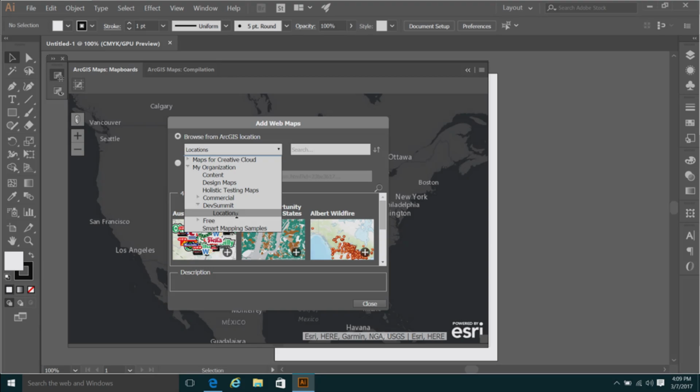So the idea is that these maps have been designed to be shared with Adobe Illustrator or Photoshop. Not necessarily every map in your organization wants to be consumed inside of this group or this organization. So this is a way of filtering content that's accessible to this application. So that's kind of how that works there.